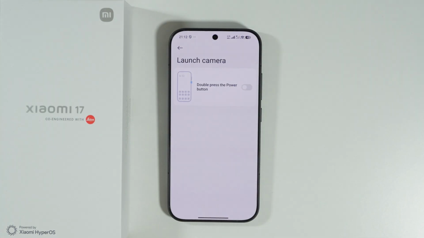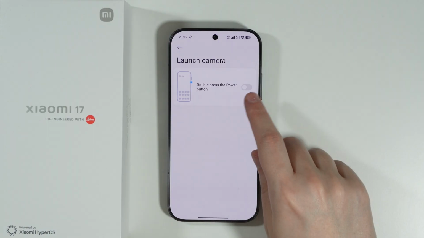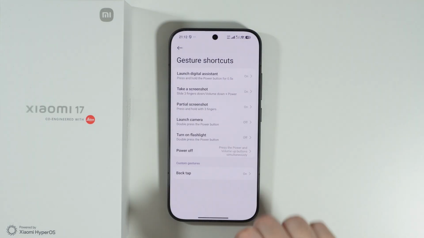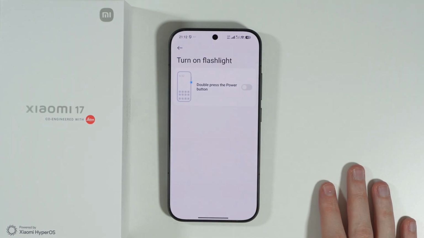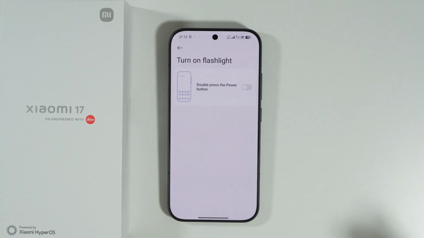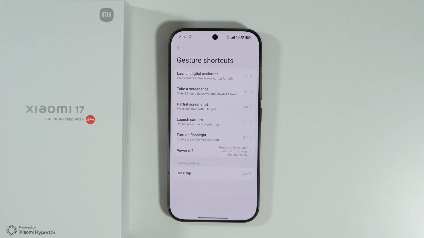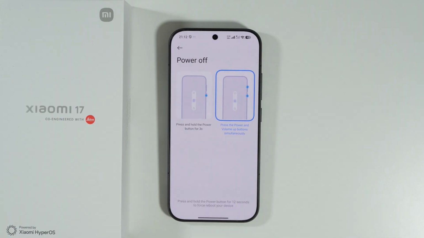We have launch camera shortcut, so when it's enabled, you can double press the power button in order to quickly activate the camera. And we can do the same thing with the flashlight. So we can choose one or the other if you wish to quickly toggle the flashlight or quickly launch the camera. We can also find the power off settings, and this is actually the power menu, not completely shut down of the phone.